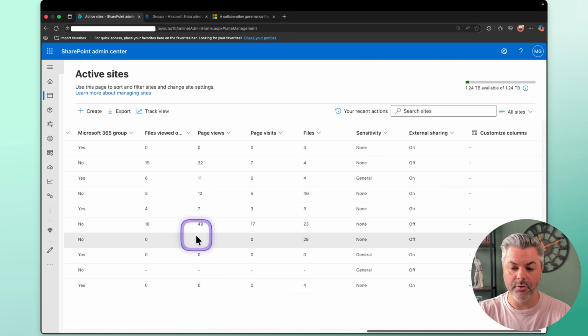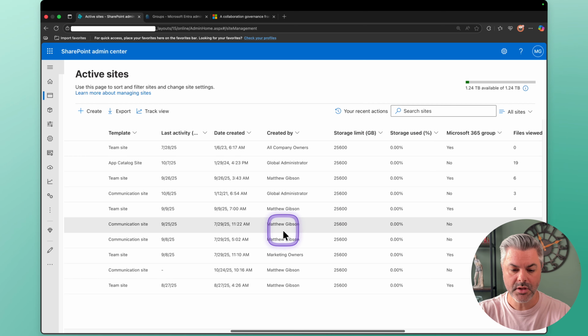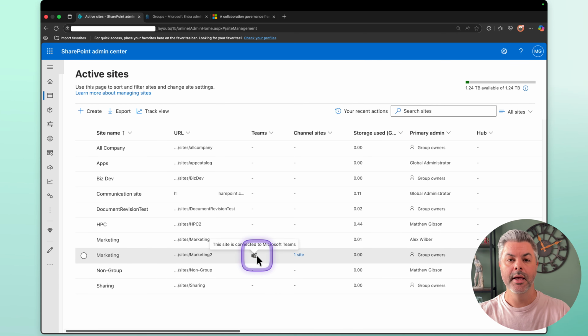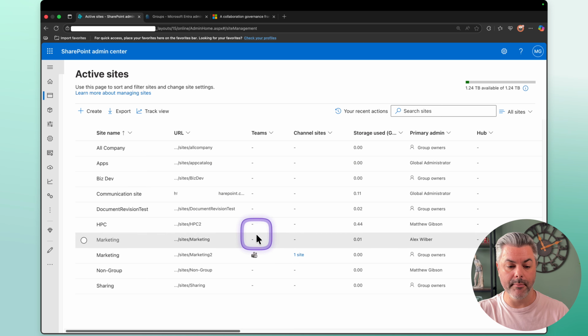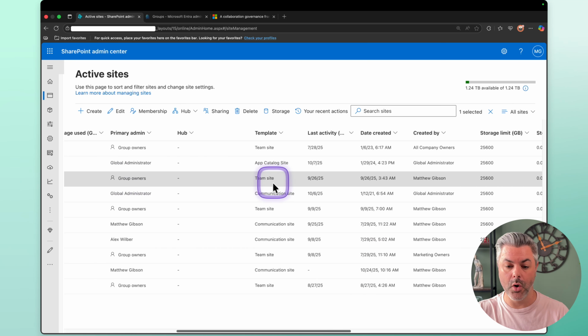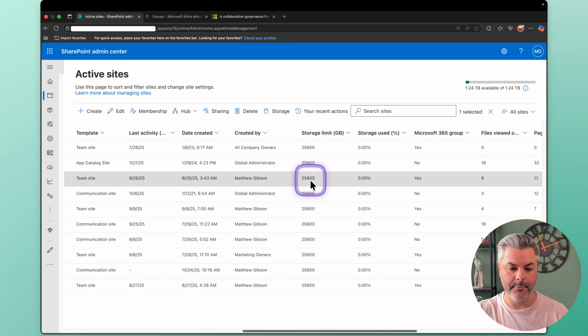These are filterable, so if I just want my M365 groups, I can go ahead and filter to yes. Another really quick way is that if you see this Teams icon, that means that there's also a team associated with that SharePoint site, which automatically means that it's backed by an M365 group. So that's another really quick way. But you can see here that my biz dev does not have a team associated with it. But if I scroll over, it is an M365 group. Okay, so just go ahead and keep that in mind.